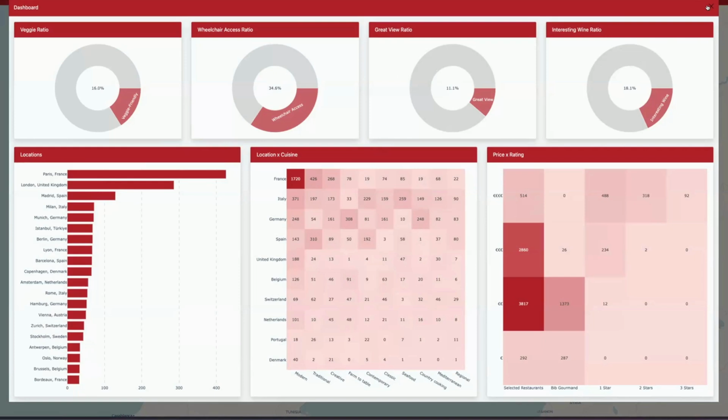On the dashboard itself, you get some main KPIs, like what's the veggie ratio in this area, or what's the ratio of interesting wines. You also get to see the locations that have the most restaurants. Unsurprisingly, Paris is leading the pack, followed by London. You also get a breakdown of location and cuisine. You can see, of course, France has lots of restaurants and they're mostly modern cuisine. Germany is kind of interesting because they seem to be crazy about farm to table. That seems to be a very specific thing about the country. And then on the right side, you see a breakdown of price versus rating.